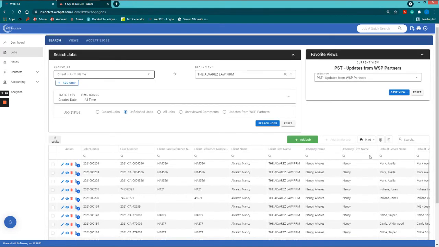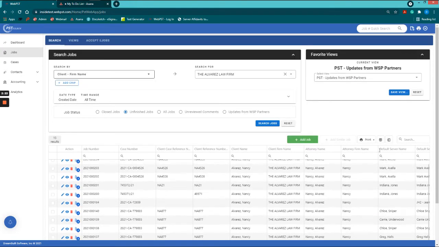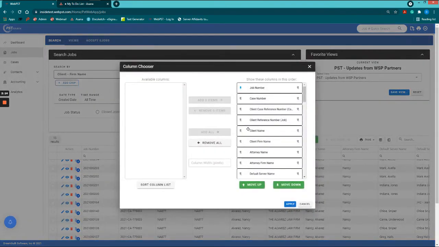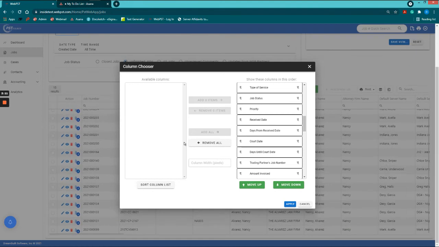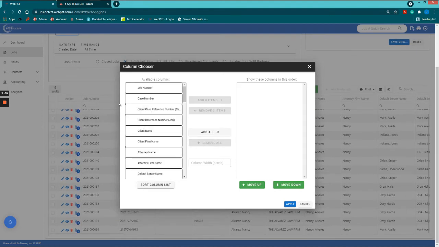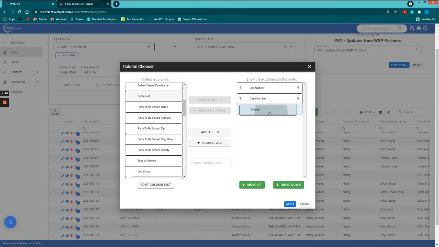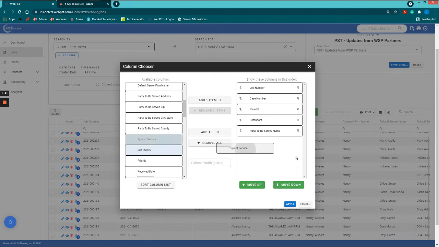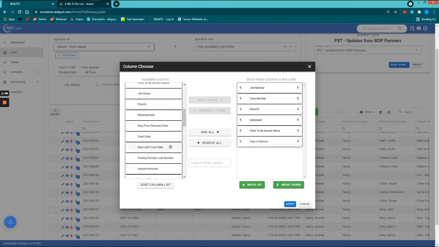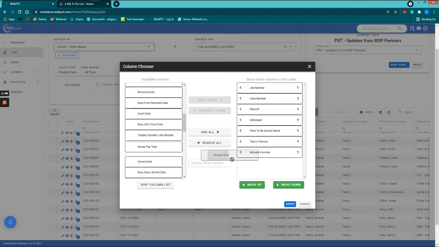Now, I want to save this view. And one thing you can do is edit these columns. You do not have to have this data being displayed. You can click on the column chooser window here, and you can take out or add anything you want. So if you want job number, case number, maybe you don't want the client name because it's only for this client, but you want the plaintiff, the defendant, the party to be served for that job. Maybe type of service, perhaps it has been served, but it's still open. Maybe you want amount invoiced, amount due.